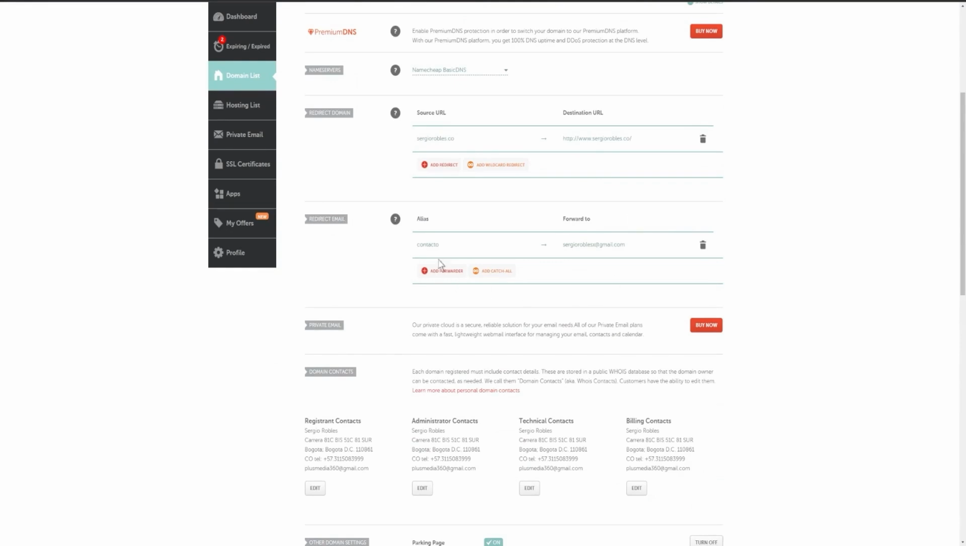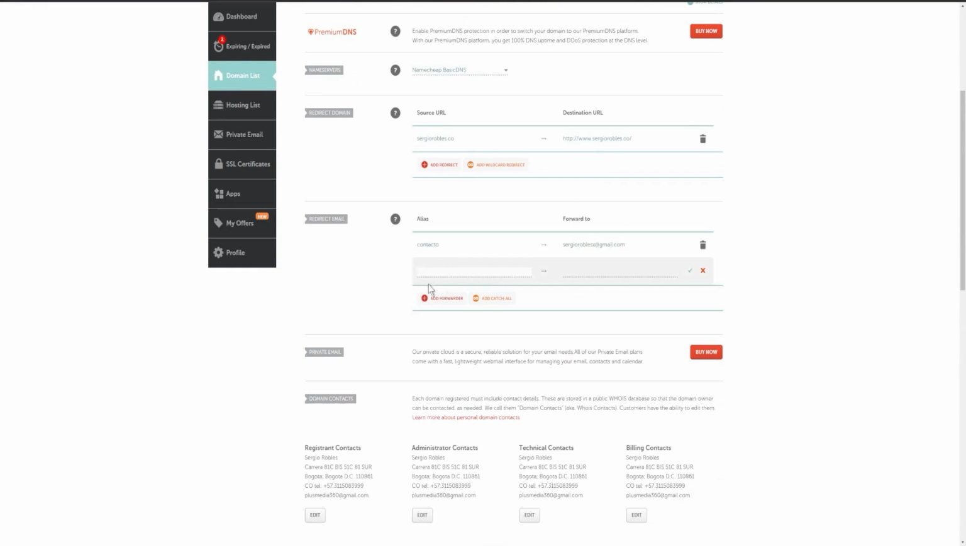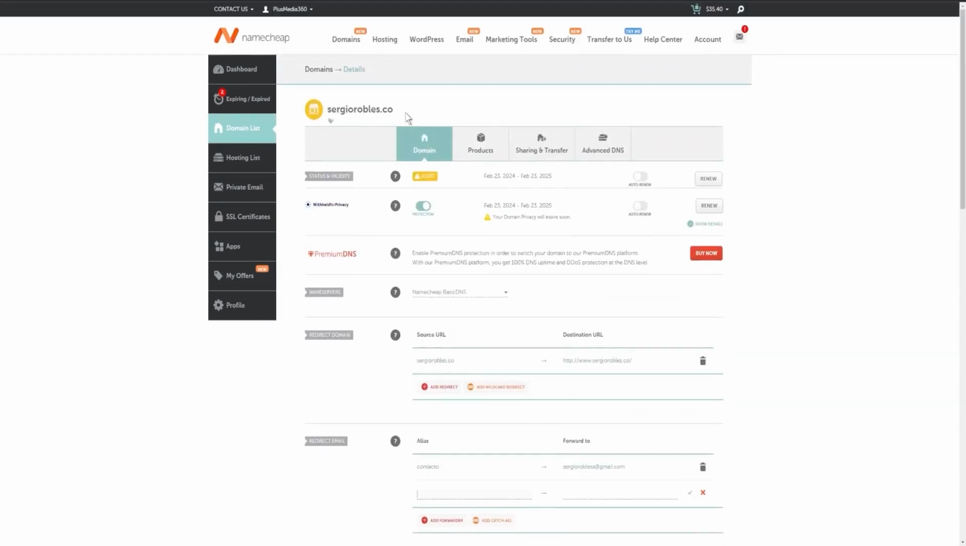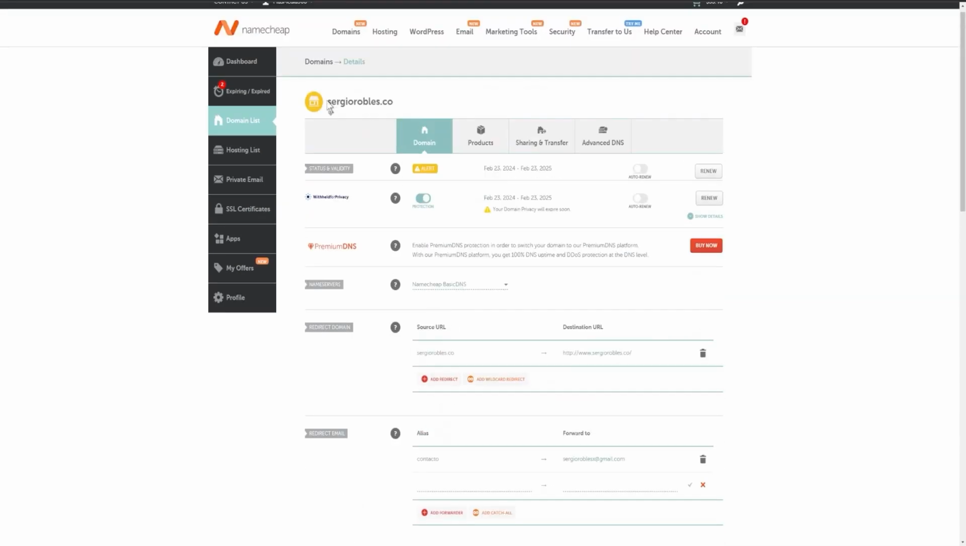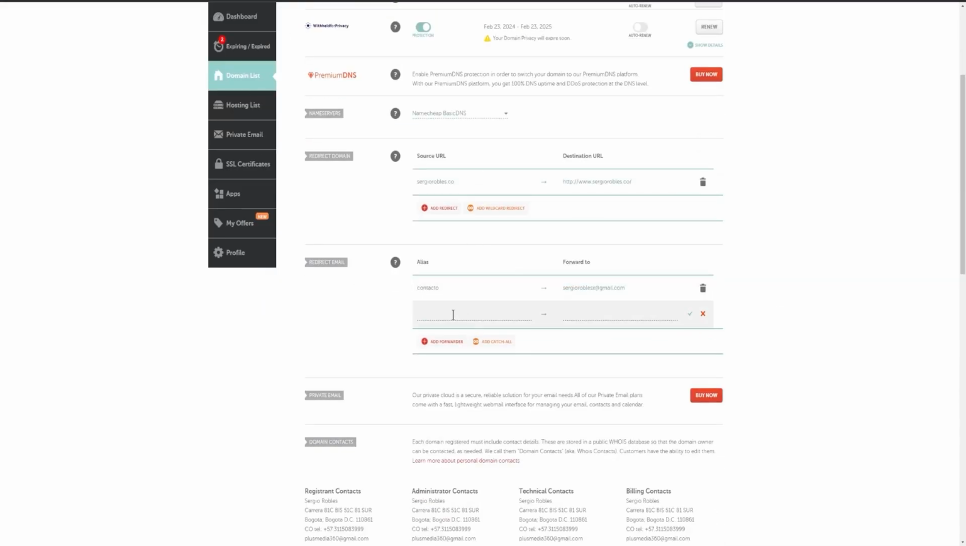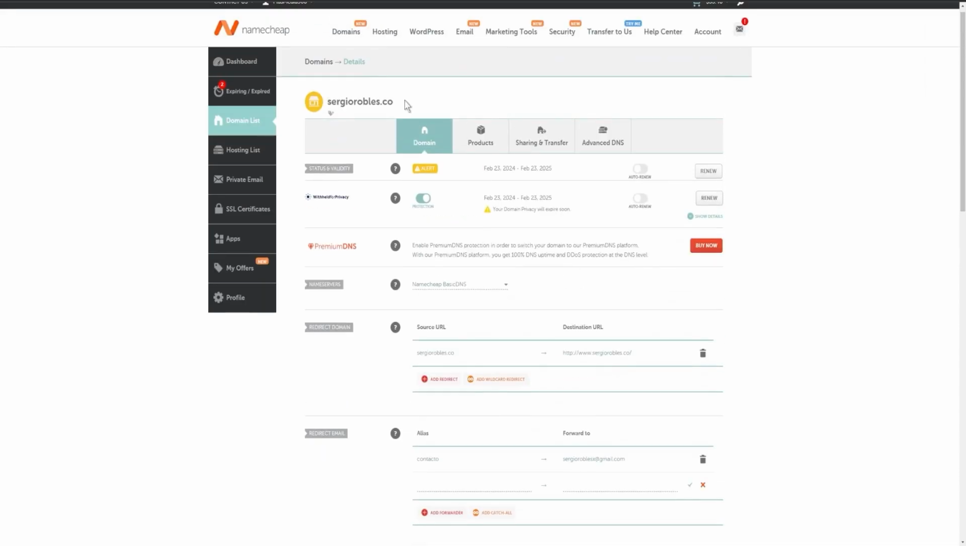So here we're going to add one more. And here, in the section on the left, you're going to put what you want your email name to be. Remember that all the emails are going to end with your domain. For example, my domain is sergiorobles.com, then contact sends email to contact. Customer service sends to customer service. We'll use contact and add the email. If I put, for example, customer service, then it goes to customer service at sergiorobles.com.